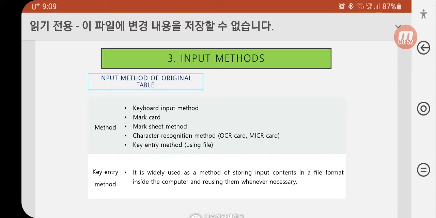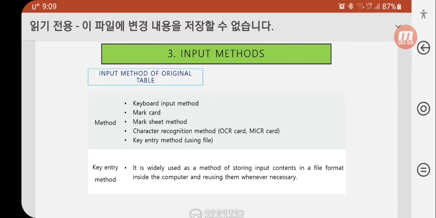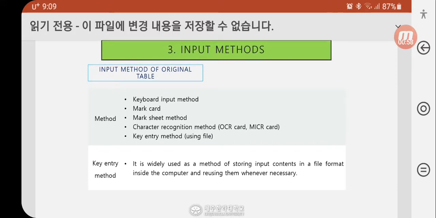Input methods of original table: keyboard input method, mark card, mark sheet method, character recognition method like OCR card, MICR card. Key entry method, that is using a file. Key entry method is widely used as a method of storing input contents in a file format inside the computer and reusing them whenever necessary.